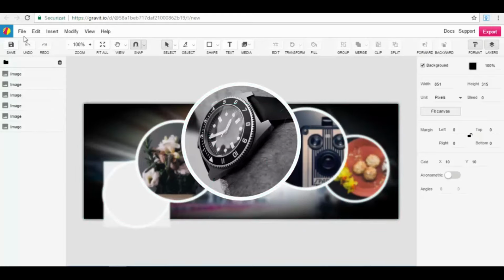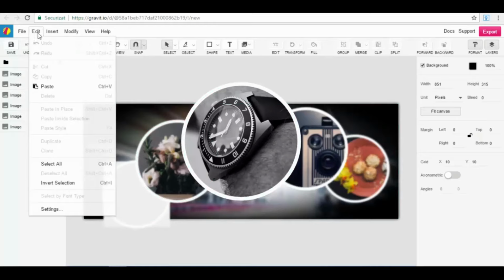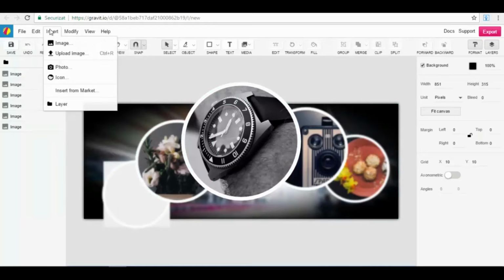Here in the upper part, you'll see that you have a menu with file, where you can basically save your project, editing options, insert. From the insert section, you can insert different images into your project. You can upload your own images, you can insert photos. You'll also have some stock photos given by them for free. Icons, the same thing. You'll have a set of icons for free that you can use.